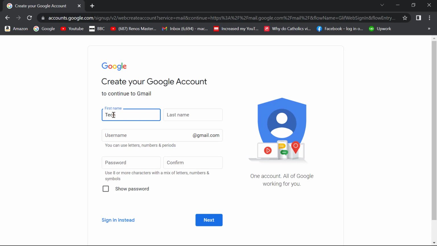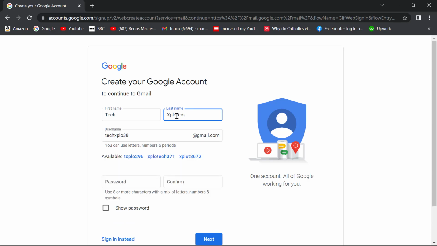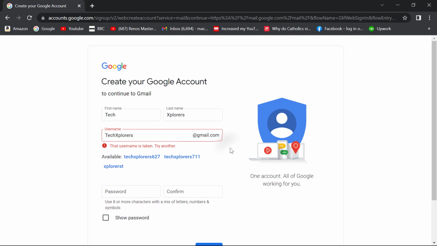Say, for instance, here I use the first name as Tech and the last name as Explorers. Your name could be anything, actually. So in this case, I'm using Tech Explorers, and then I will need to choose a username. I'll say Tech Explorers at gmail.com. As soon as you do that, Google will notify you whether the name is available or not.